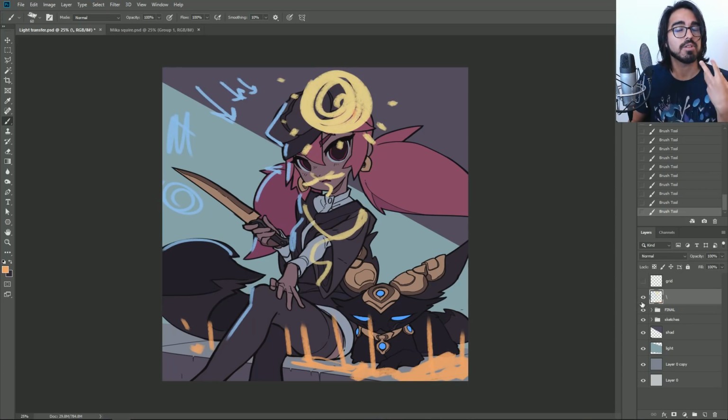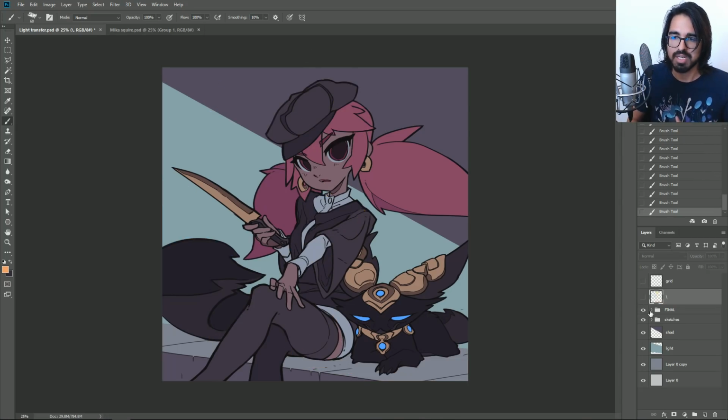I highly recommend before you start lighting a piece, kind of draw in where your light sources are going to be, and then keep that on a separate layer. Go ahead and minimize that down, and you can refer back to it as you see fit.